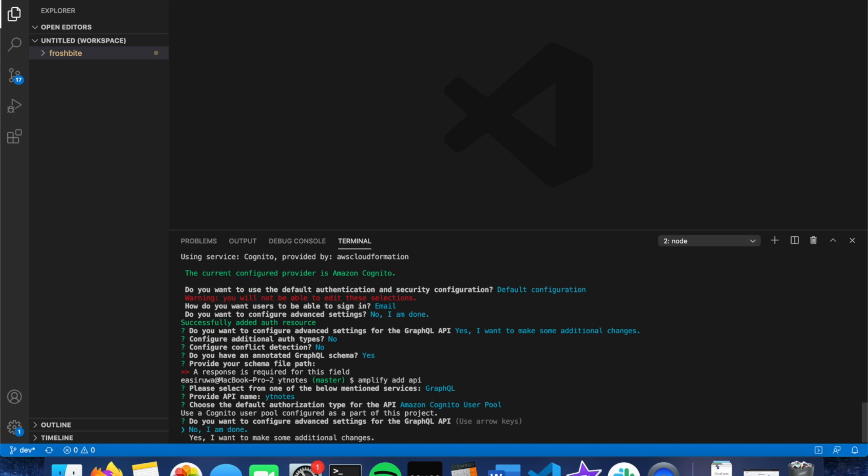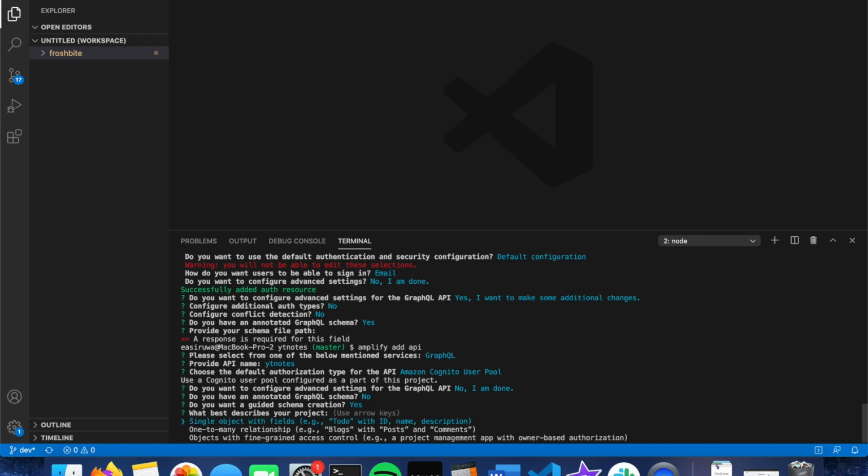And so do we want advanced settings? We're going to click no. Do we have an annotated GraphQL schema? No. Do we want a guided schema? Let's do yes. And so, yes, we want to edit the schema.